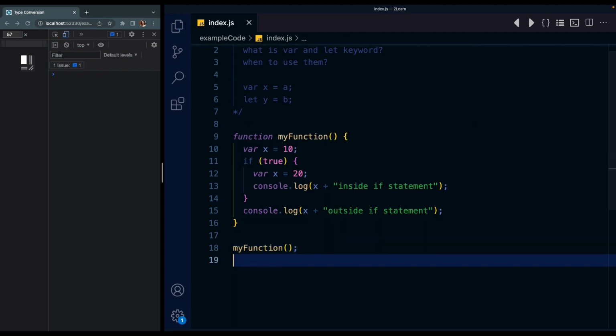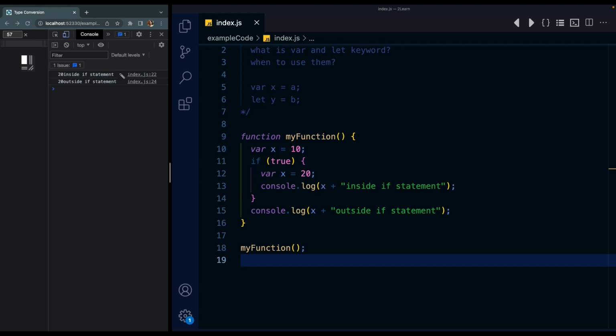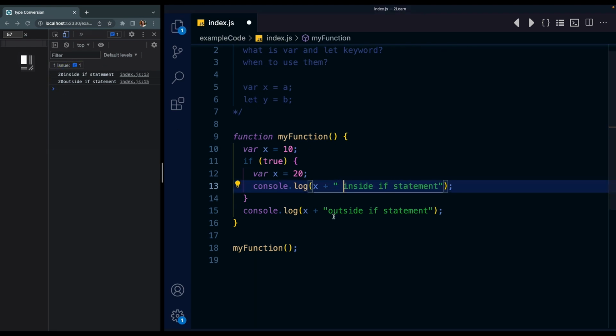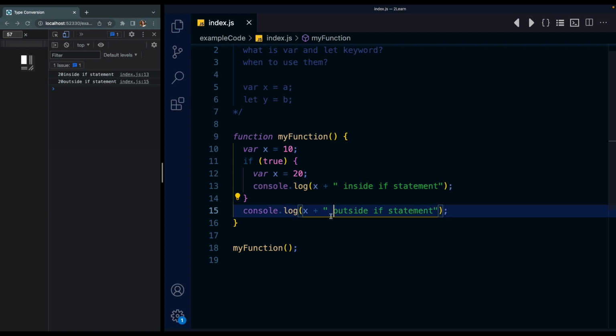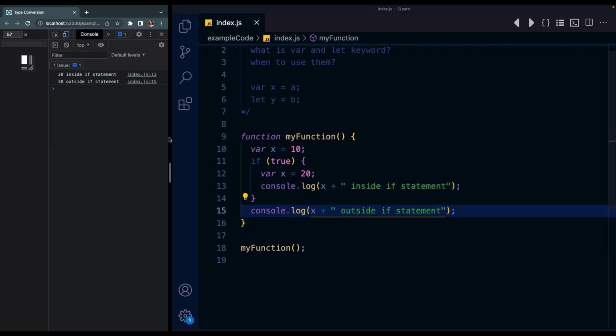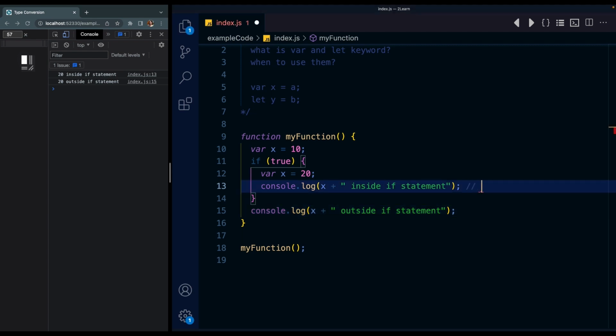Hit save and refresh the browser. So this is our output. But first, let's add space here and here. Save it again and refresh the browser. Now it's better. I just added a space between the value of x variable and the string that we concatenated.